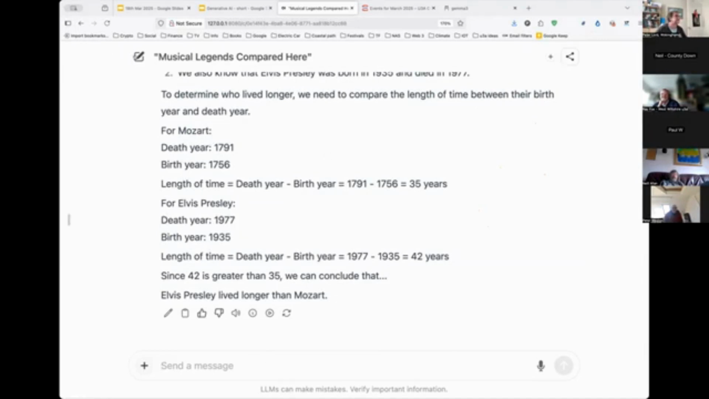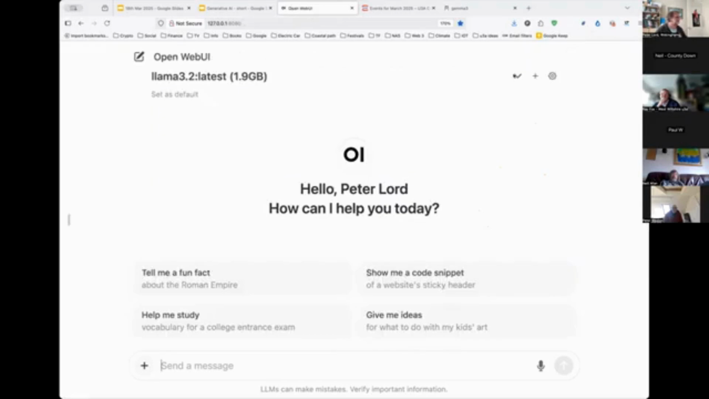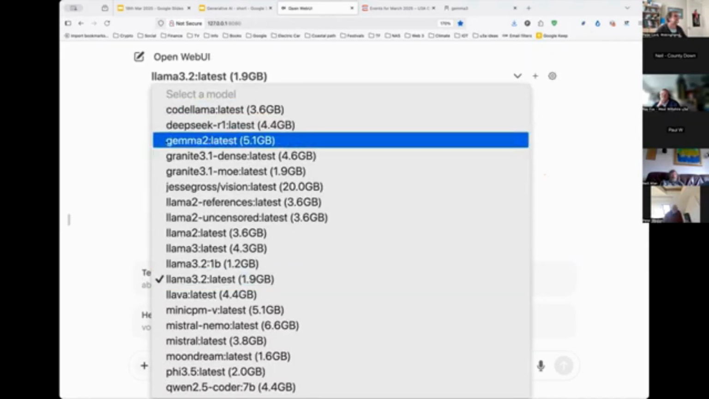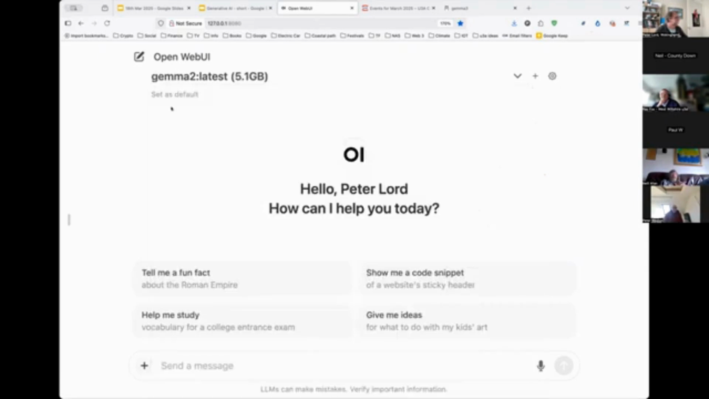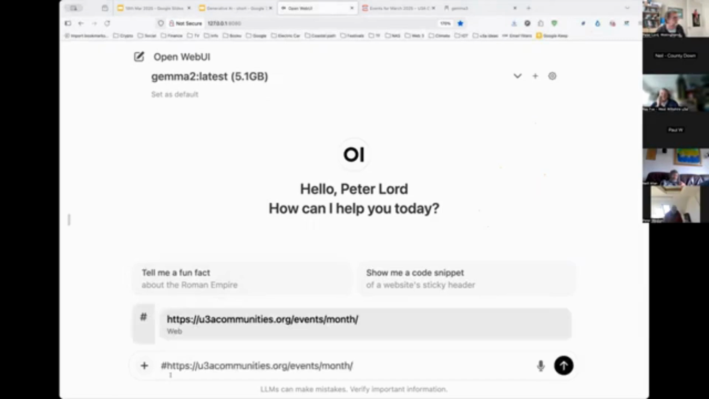Right, here's another little one. We're going to use a different model this time. Gemma 2, why not? This is a 5.1 gigabyte file. Right, so I said before that these large language models are not connected to the internet, and that is absolutely true. However, if we want to get it to answer questions about something we provide, something that's not in its training set, there's a trick we can do here, which is what's called a hash prompt.